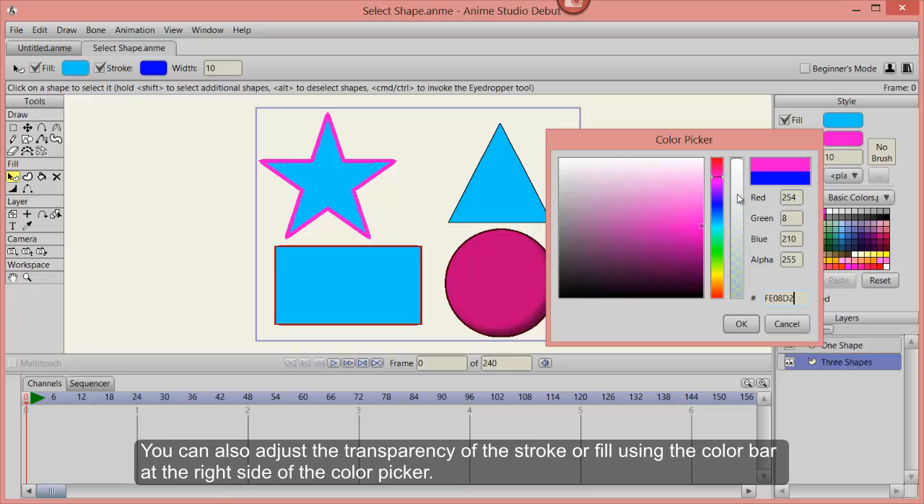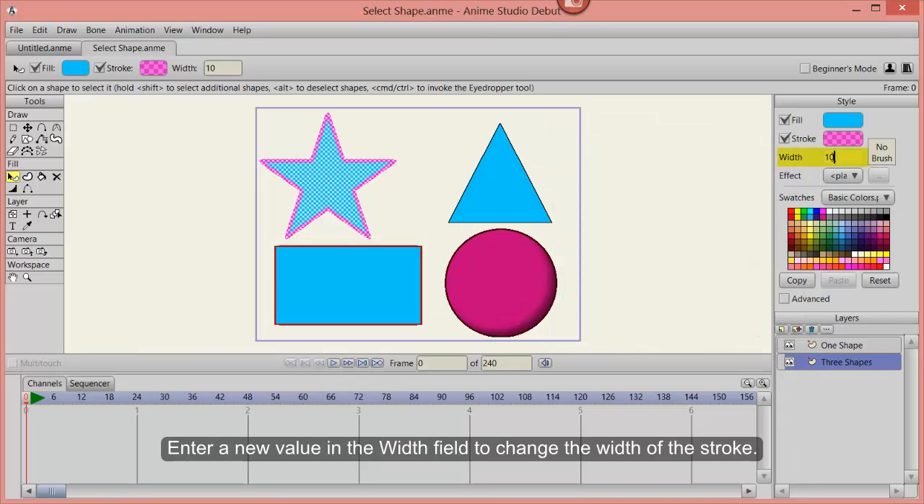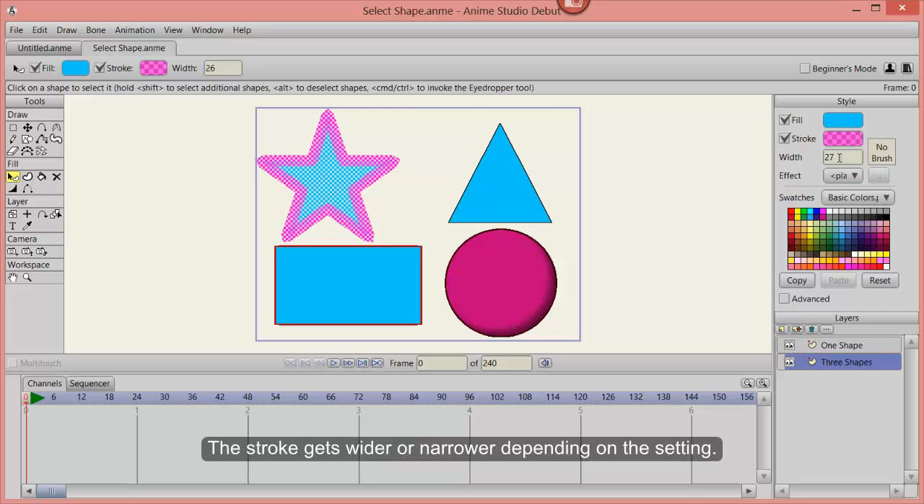You can also adjust the transparency of the stroke or fill using the color bar at the right side of the color picker. Drag upward to make the fill or stroke more opaque, or downward to make it more transparent. Enter a new value in the Width field to change the width of the stroke. You can also click inside the Width field and use your mouse scroll wheel to adjust the values up or down. The stroke gets wider or narrower depending on the setting.